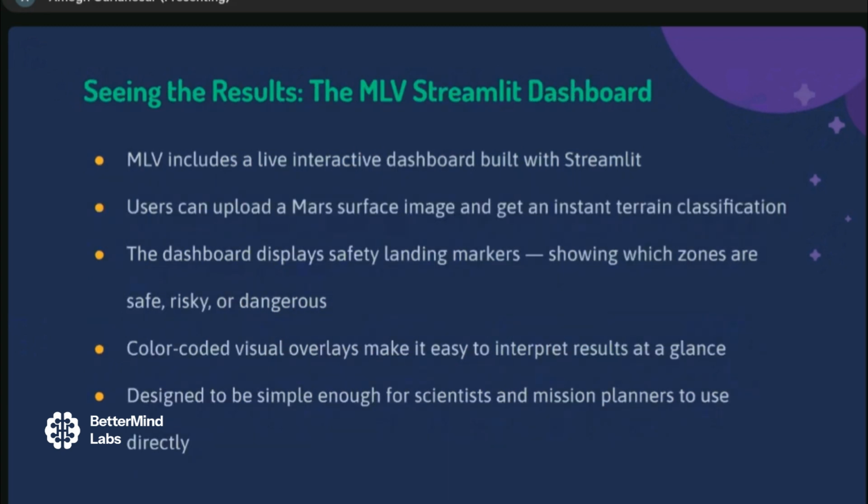To display the results, I used the MLV Streamlit dashboard. MLV includes a live interactive dashboard built with Streamlit. With the dashboard, you can upload a Mars surface image and get an instant terrain classification. The dashboard displays safety landing markers, which show which zones are safe, risky, or dangerous, and they're all color coded. Blue is low risk, green is moderate risk, and red is very risky. The color-coded visual overlays make it easy to interpret the results, and it's designed to be simple enough for scientists and mission planners to use directly and effectively.